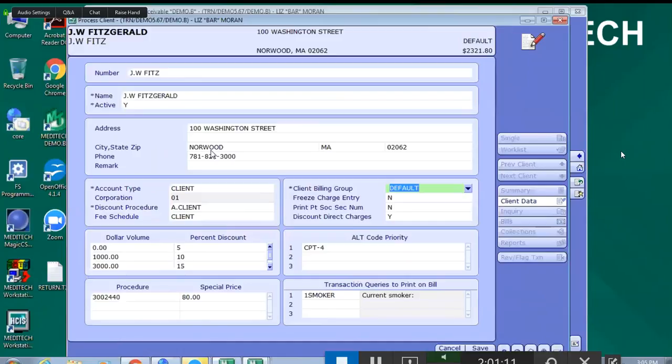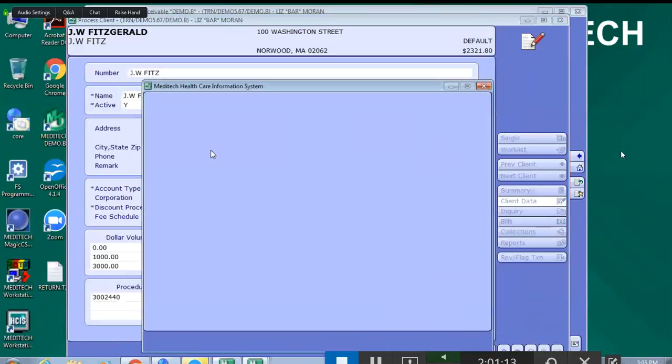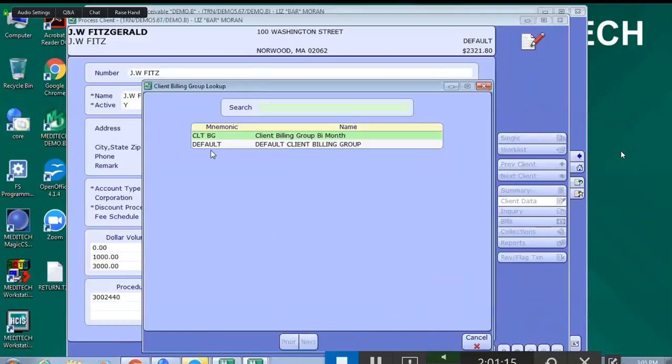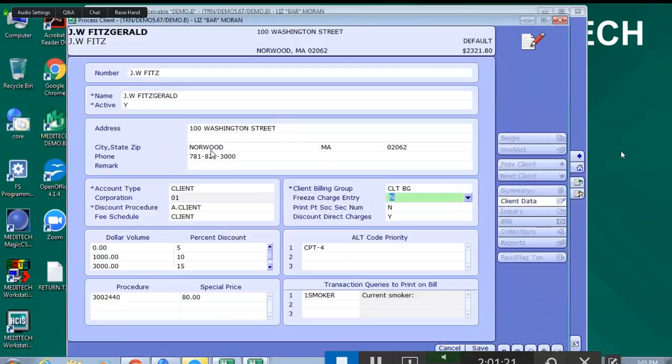Next, we have our client billing group. So here you can define the client billing group that should be associated to this client. It tells the system when to cut and print bills. Freeze charge entry, this is a yes/no prompt that when it's set to yes, it can be used to prevent users from entering new charges on the selected client account.